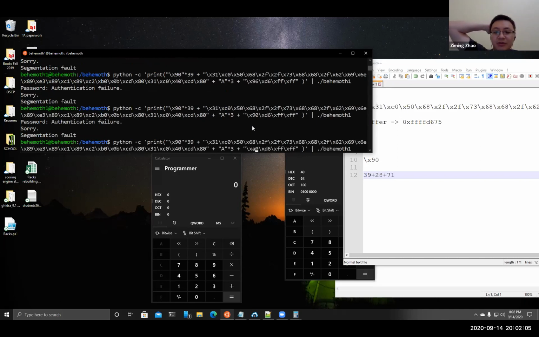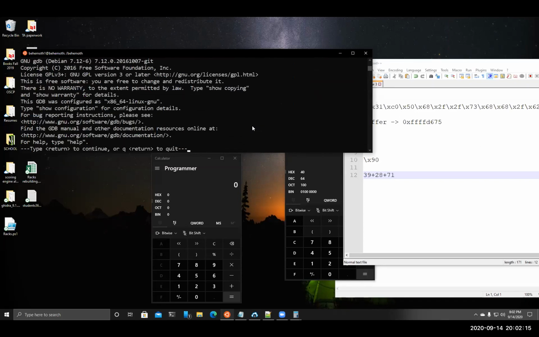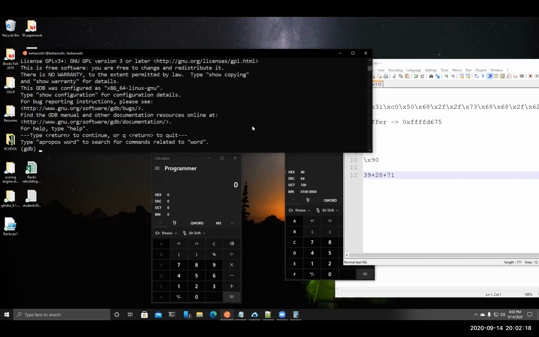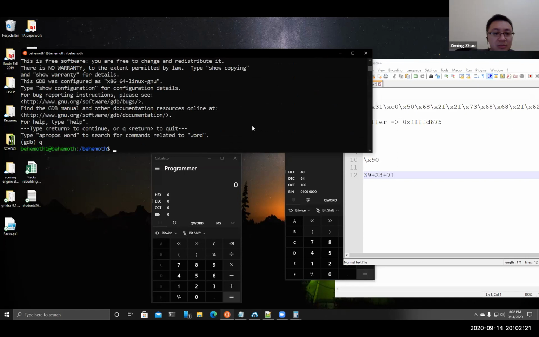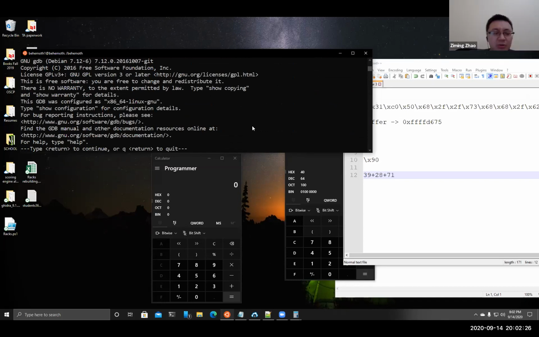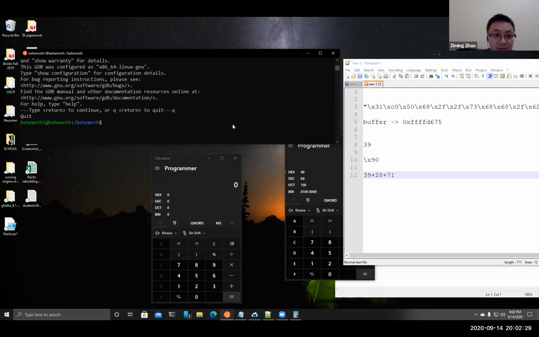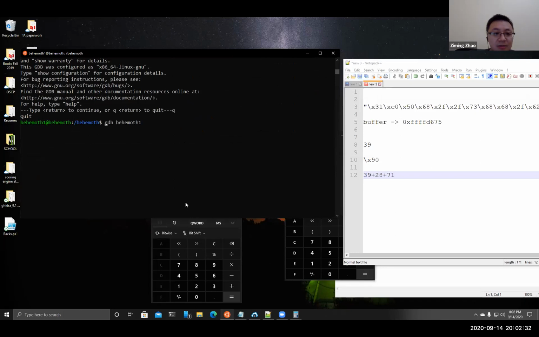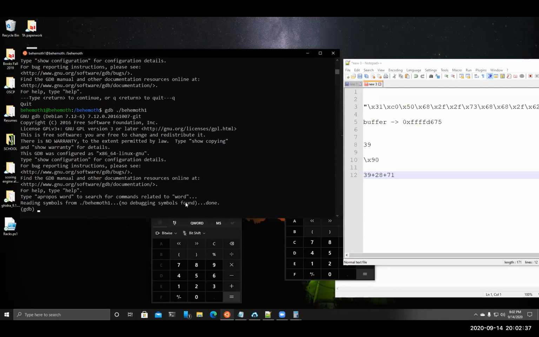Another way is you can use GDB to debug this. It doesn't necessarily give you a shell with set UID, but you can make sure it works. Okay, let's do the GDB way. You probably want to copy what you have there. Am I not running this right? Like this? Okay. Do you still have that Python thing there? You want to copy it here?